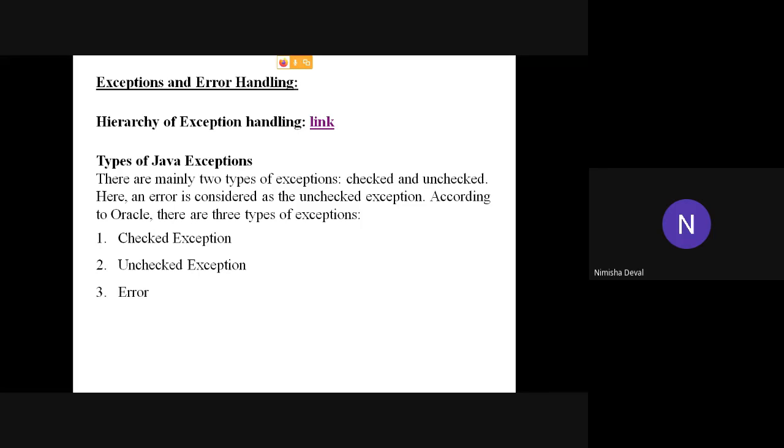Yes, ma'am, understood. Okay, thank you. Does anybody have any other doubt regarding this? If yes, you can ask me, because you should clear those doubts. Then only can you handle the exceptions in your program.